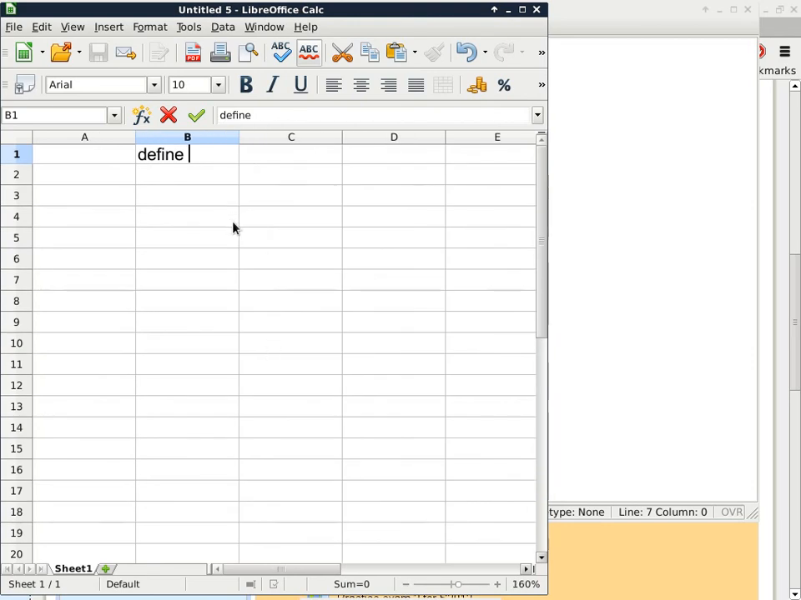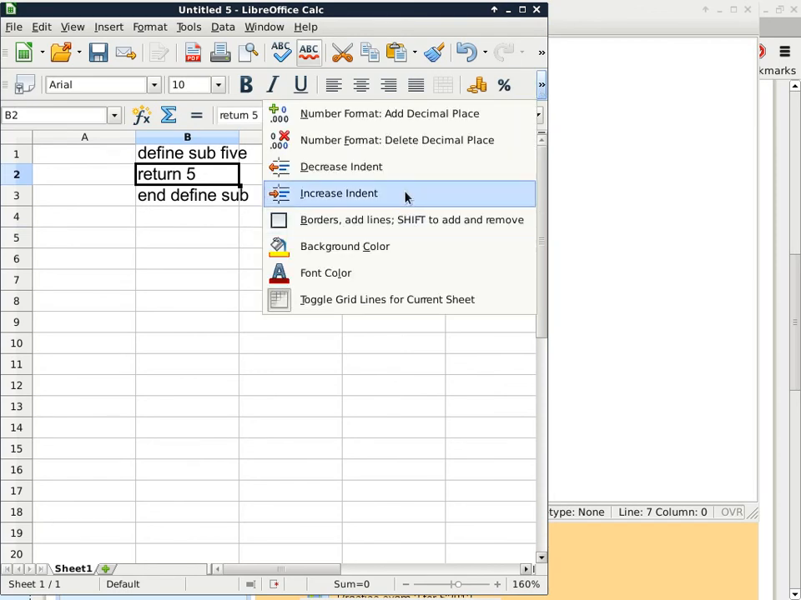Okay, so let's go ahead and define a subroutine. I'm going to say define sub, let's call this 5, because that's all it's going to do, is return a value of 5. A very profound subroutine here. Well, we haven't really talked about the return statement.